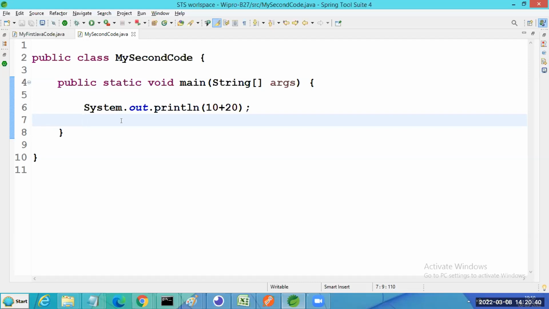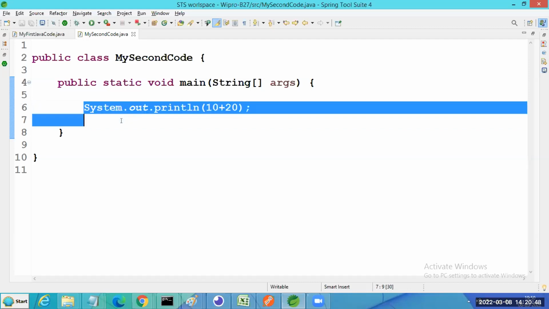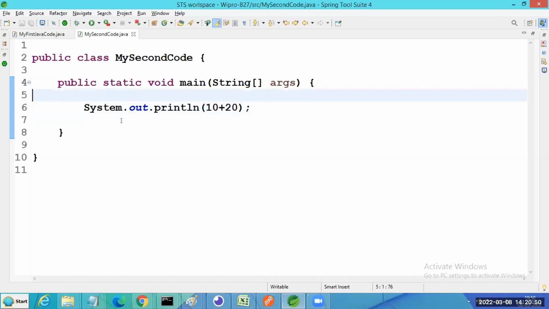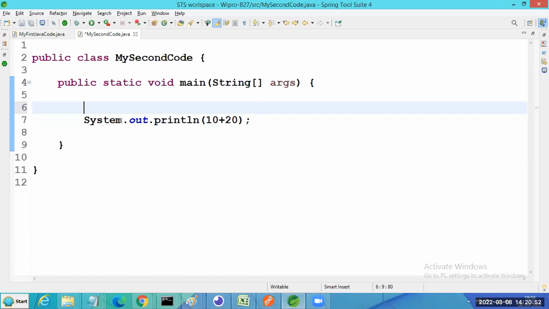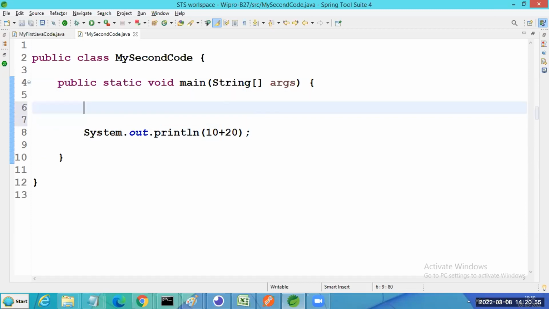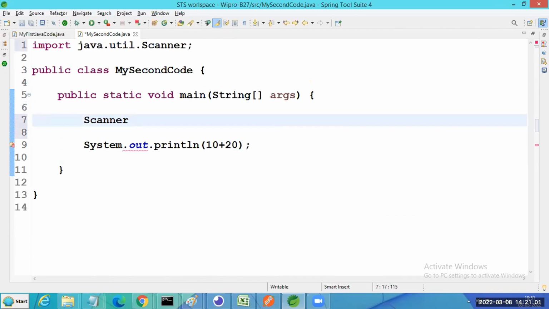So let's see how do we do it. For that, we have to accept the values from the user. In our previous examples, we have seen how do we display the values to the user. Now let us learn how do we accept the values from the user. To accept the values from a user in Java, we have to use a Scanner class. Fine. And create an object of that Scanner.